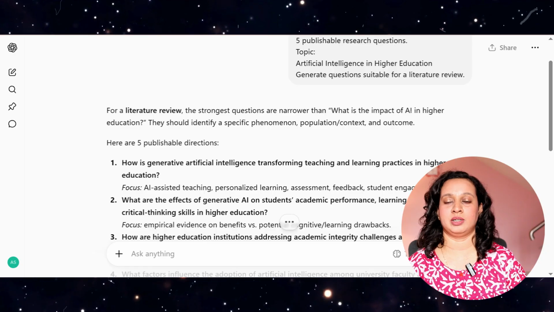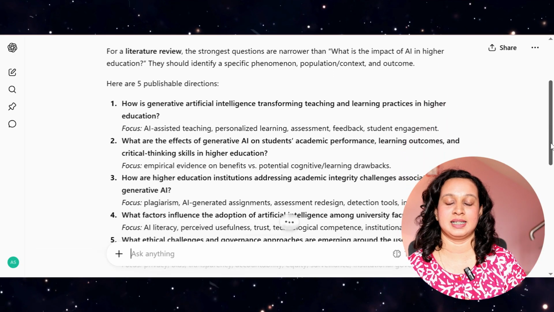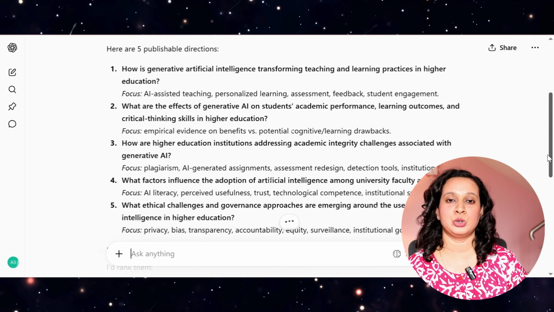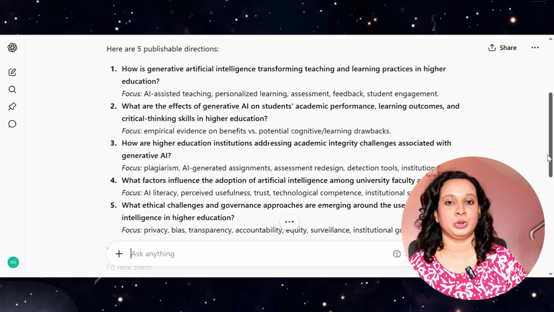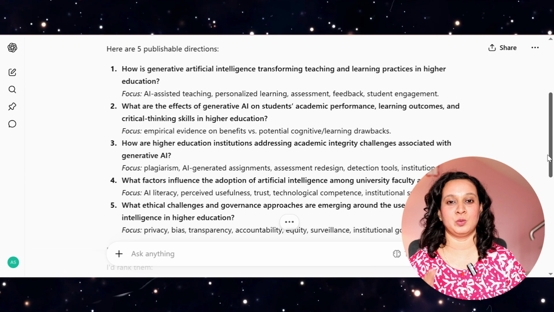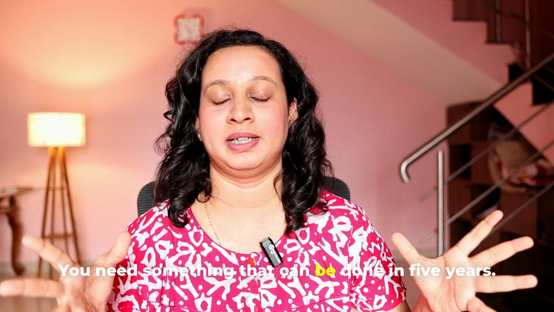So once you are done, you have something like this. As you can see, everything is concise and it has been turned into specific questions. So you can choose what question you want to go ahead with, or you can keep it like that. But by this step, you have got an idea of the different facets of AI. AI in higher education is a vast topic. You need something that can be done in 5 years. For that, we need to be specific.